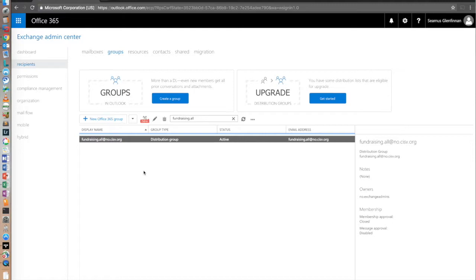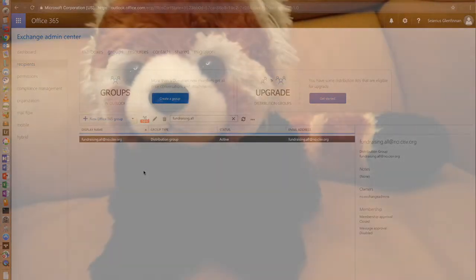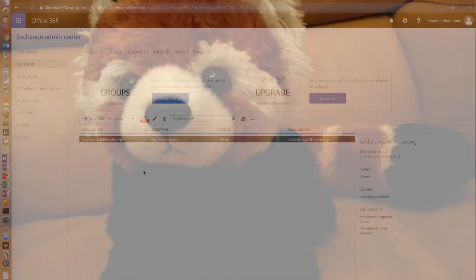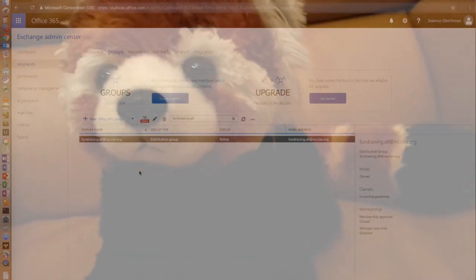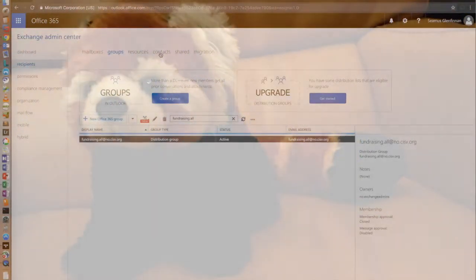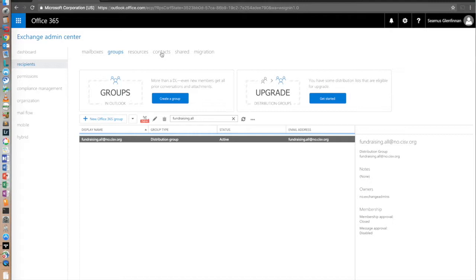And there you have your distribution group with 2 guys in it. Now let's assume there's another guy who is capable of helping with fundraising and we want him to receive emails. But that guy for some reason doesn't need any CISV address. So what do we do here? How can we get that address into the group?